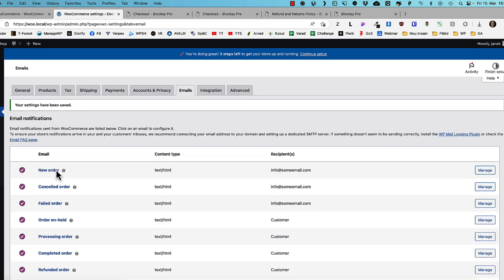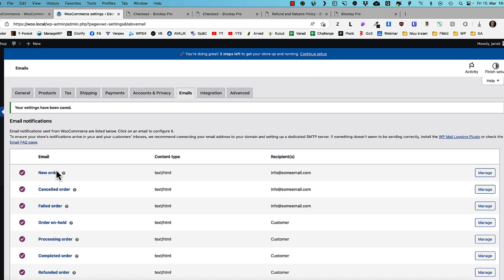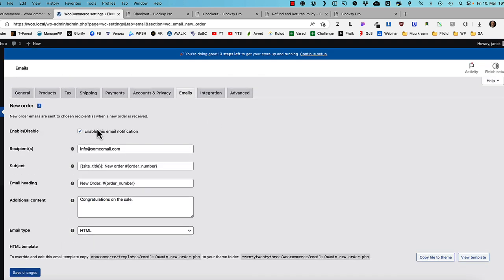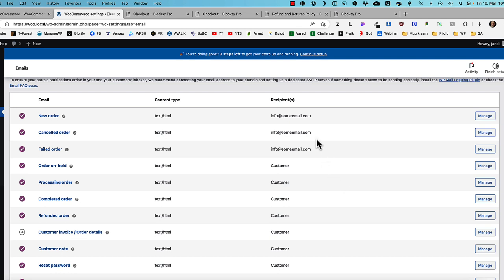Next, you can activate or deactivate emails here. I'm not going to go through all of those, but a couple of them. So this one enables the notification. If you deselect it, then it's disabled. Recipients, who gets the new order email. Subject, you can change it. Email heading, additional content. The same goes for those two, cancelled order, failed order.